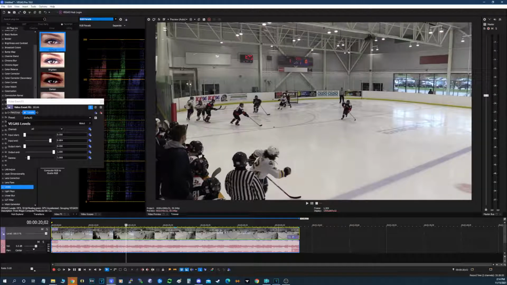I will include that link in the description below, because there's a lot more things that you can do for white balance and those things. But for my camera and what I do, this color correction RGB parade, and then applying a levels fix to it and just modifying it works very, very well.